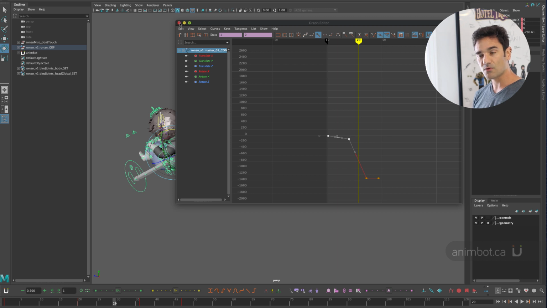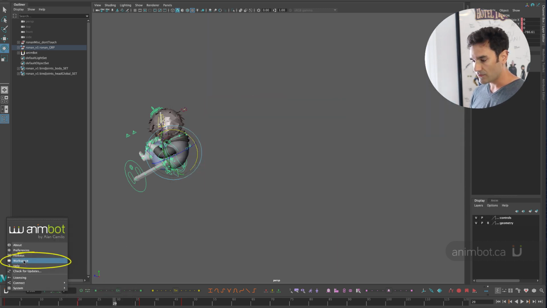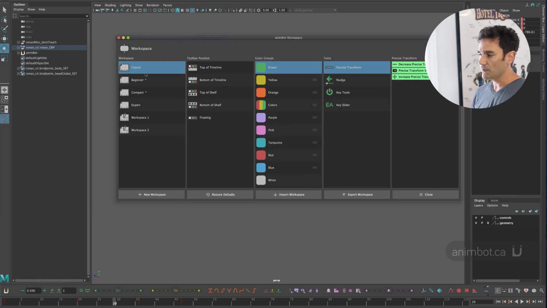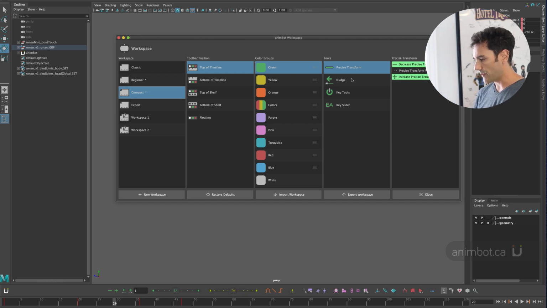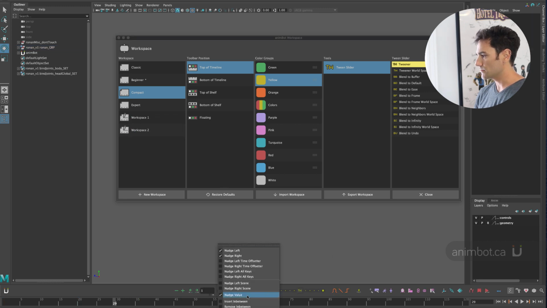And the last and most exciting feature is Animbot Workspace. Now you can customize everything. There's a few workspaces that come with it. There's a beginner workspace here with just the basic tools. So that's good for people that are just jumping into Animbot. And then you have a compact mode. Of course, you can include things here as you wish.